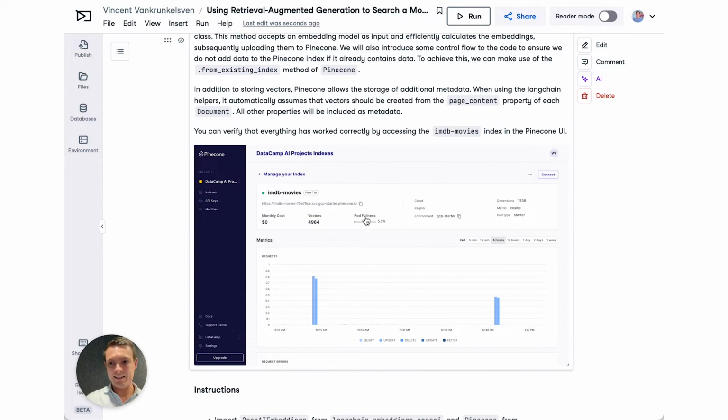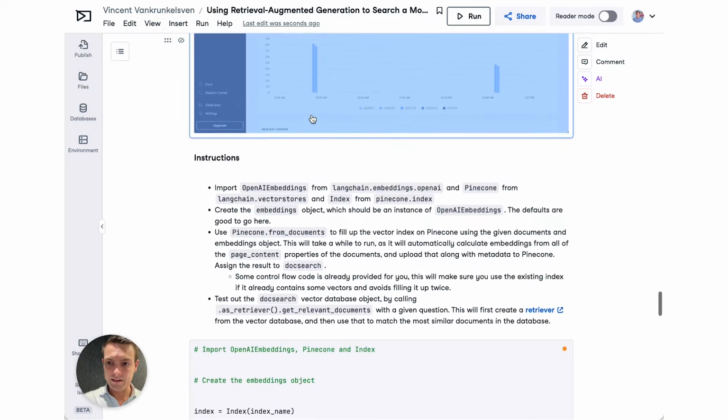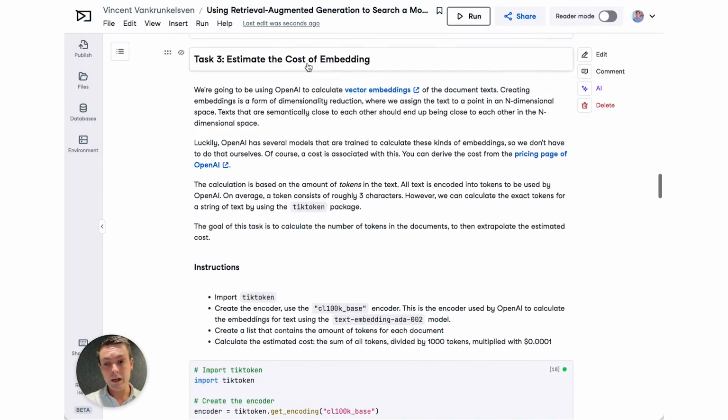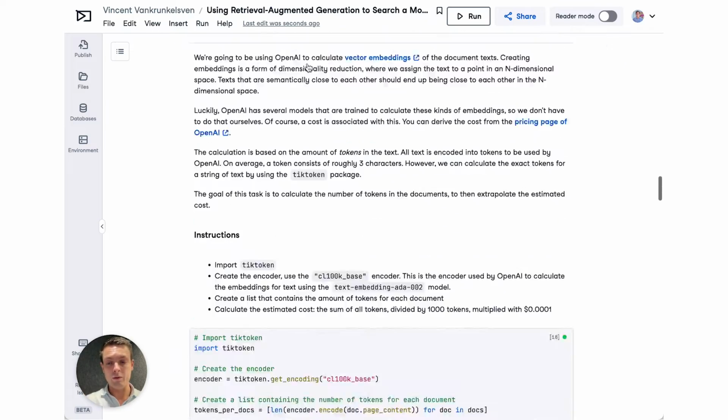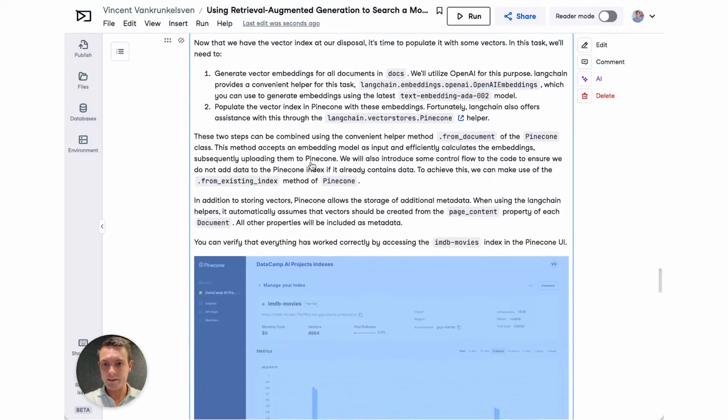Let's move on to the next and the most interesting part of this code along. Of course, the later we get in the code along, the more interesting it gets, but this is pretty nice actually. So what we're going to do next is we're going to be uploading the documents that we created before. We're going to be uploading them into the vector database. We have our index. This is what we need to upload that data.